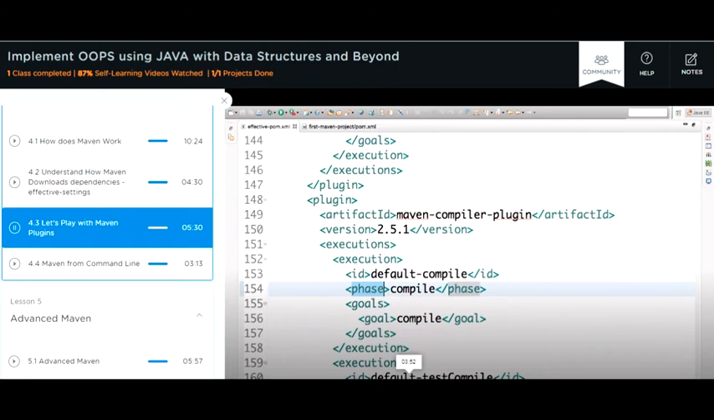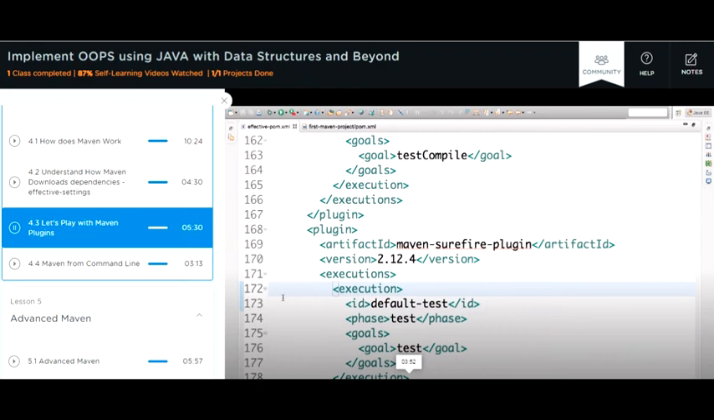Another important thing to note in the plugins is the phase. So if you look at this, it says compile phase. So this plugin, the Maven compiler plugin, is run during which phase? It's run during the compile phase. So similarly, if I look at the other plugins, you'd see that Surefire plugin. The Surefire plugin runs the test. Which phase? Test phase. So these are all the build lifecycle phases.